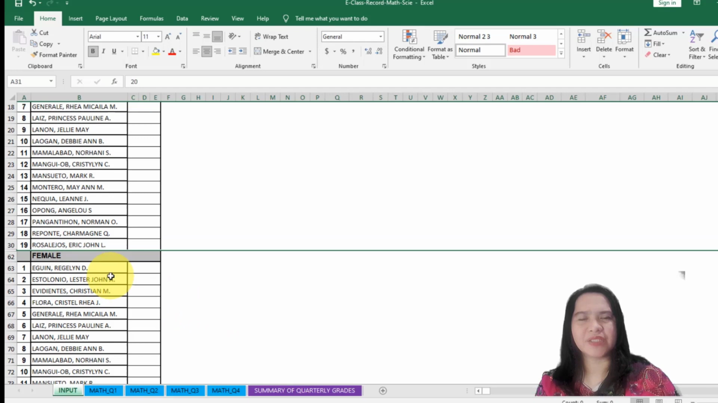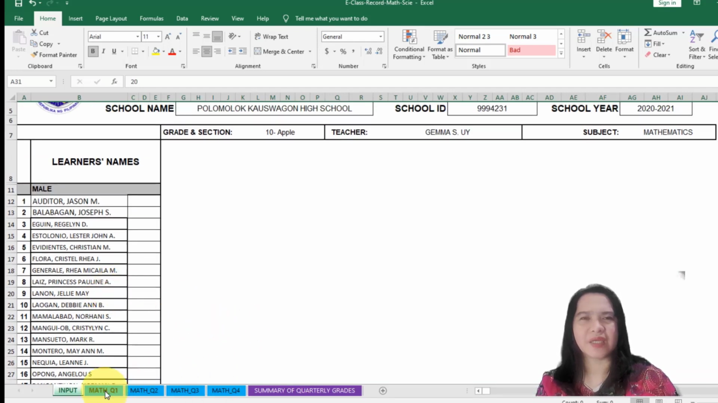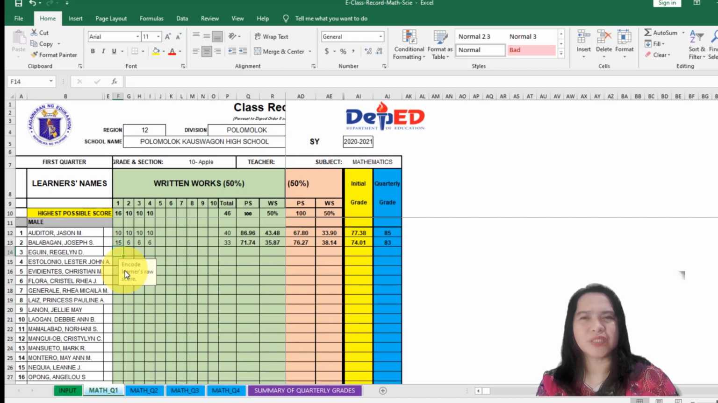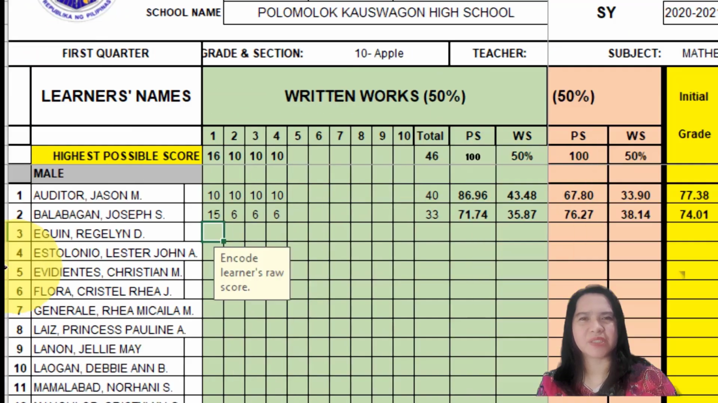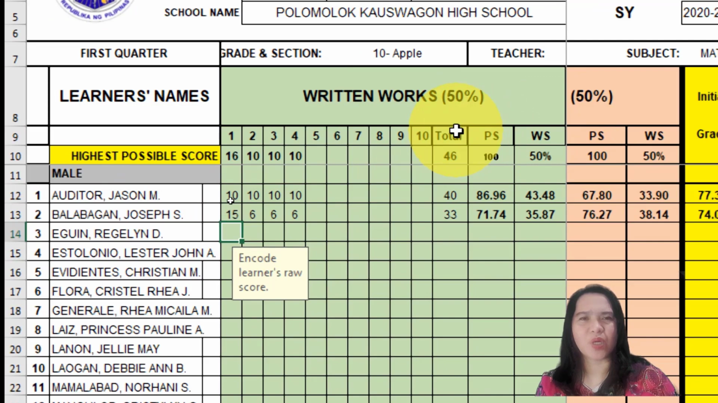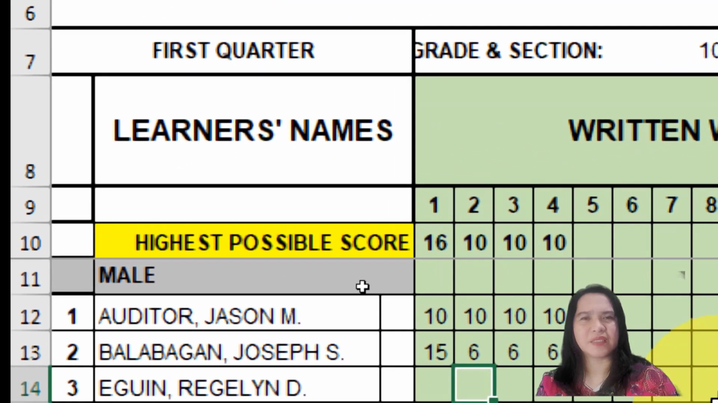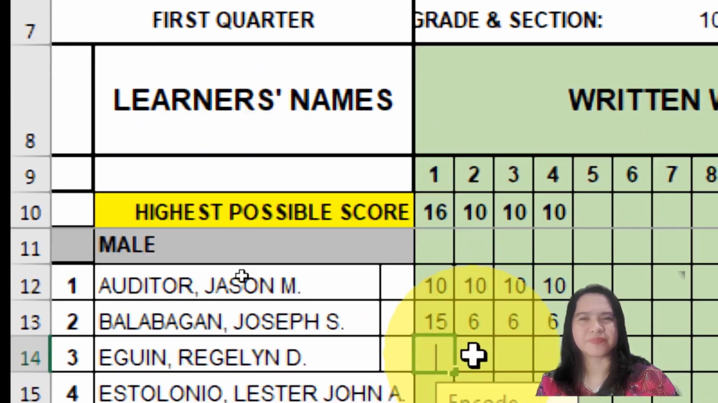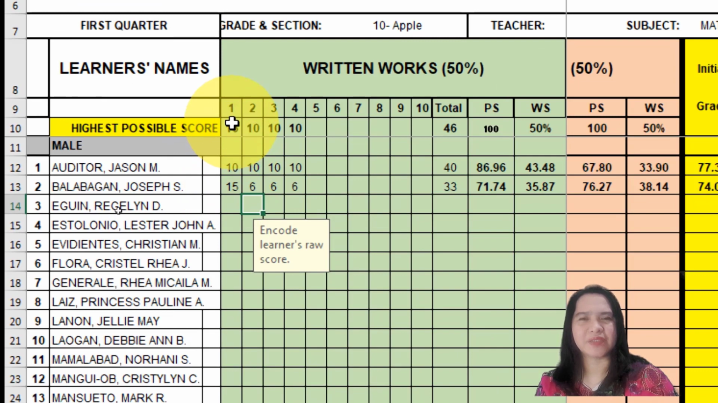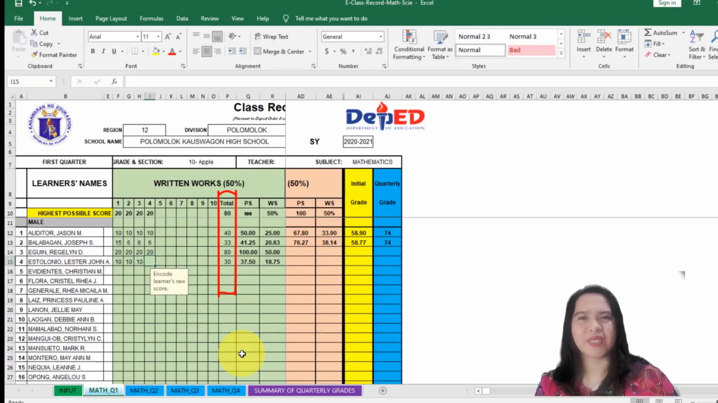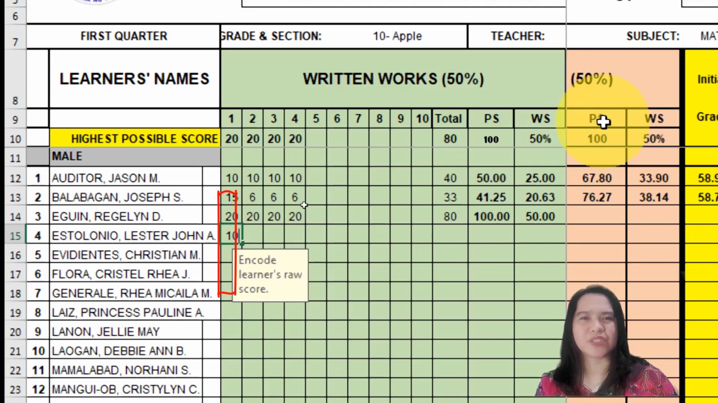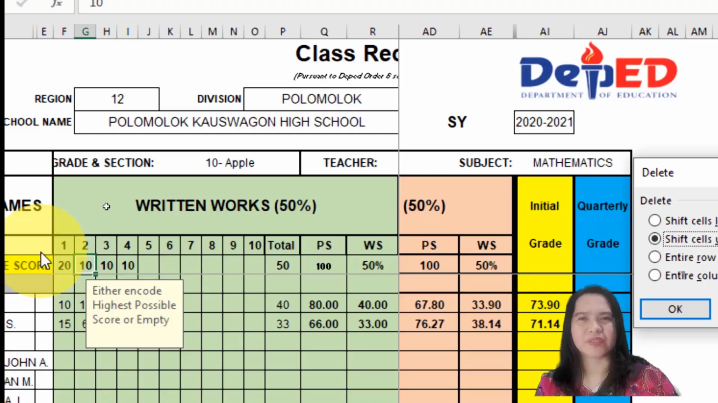This time, let's enter some scores in our EClass record. Please take note that you need to always reflect the highest possible score or the perfect score, because in computing students' grades, highest possible scores are baseline data where students' grades are computed. So let's begin entering student scores. Please observe that as I enter the scores, the cell under total score is changing, and so with the percentage score and its corresponding weighted score.